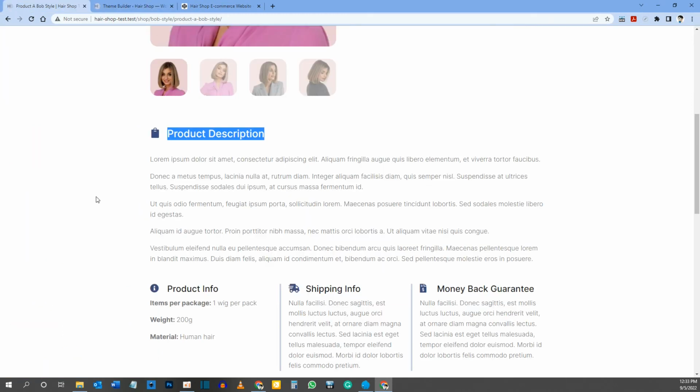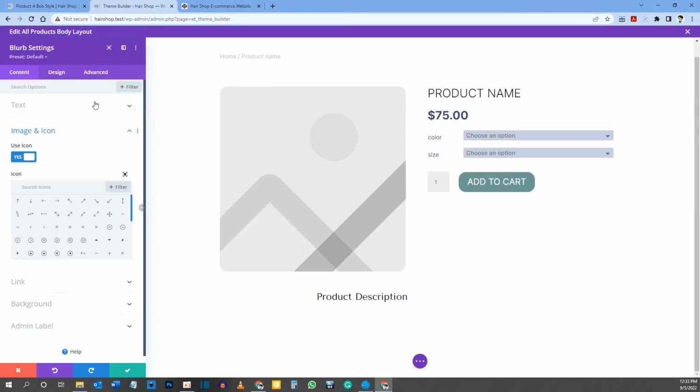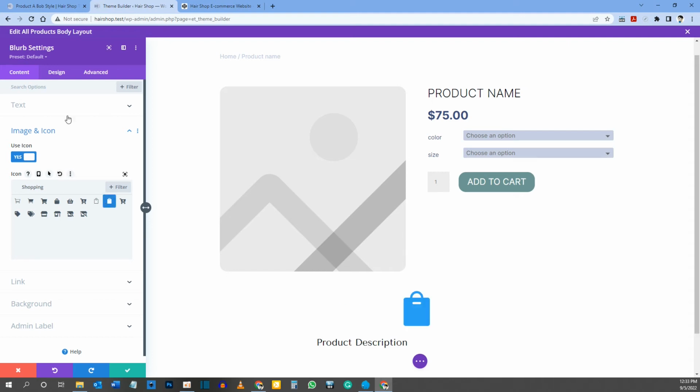And what we have here is it's like a shopping bag. So if we come to icon and we go to the search bar here and we type in shopping, it'll give us a few icons and it's this bag over here. So let's select that. So that's all for content.